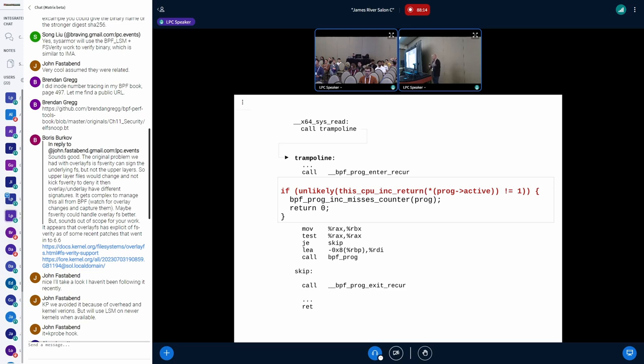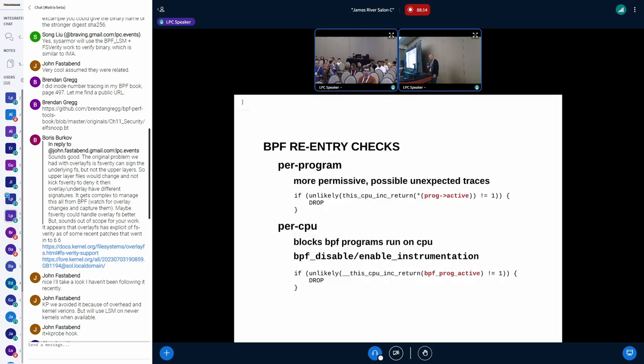The only check there is for nesting, which is per-program specific nesting. So we won't allow a single program to get nested, but you can have nested execution of different programs on the same CPU. So this is how we go through the attach layer for various probes.